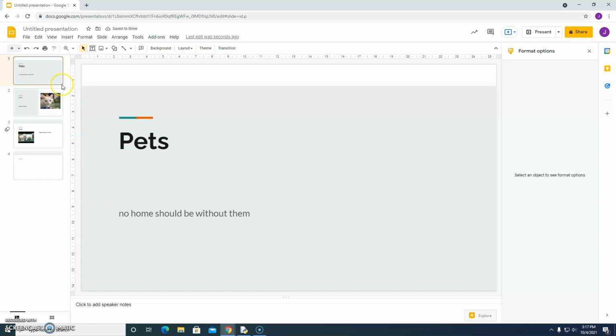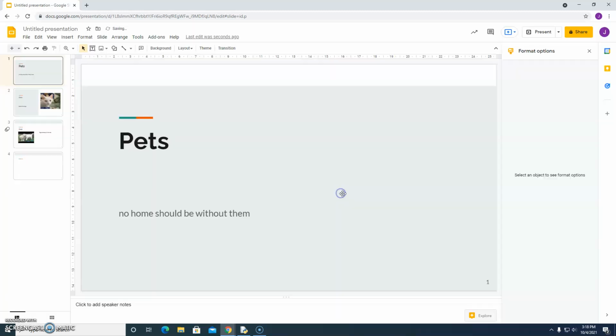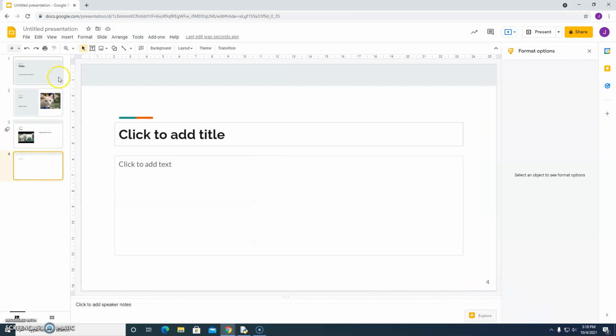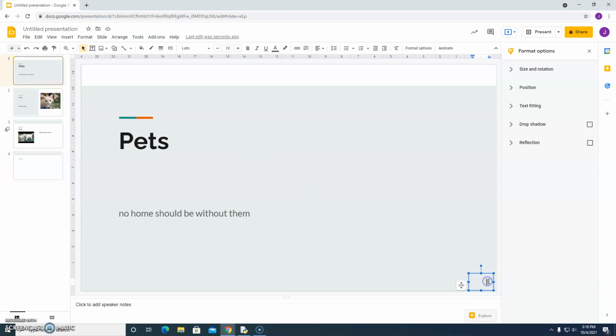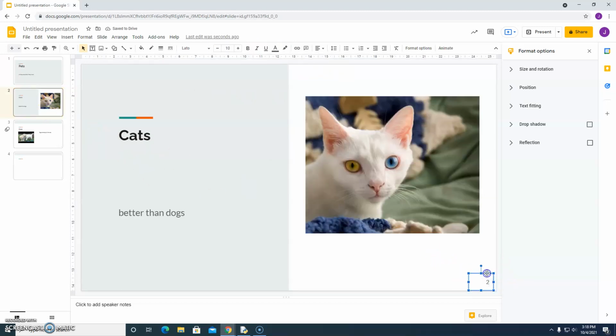Now I want to put some slide numbers onto every slide. So let's insert slide numbers. So we're going to say on the title slide, no, we're not going to skip. We're going to apply. So now every slide has a slide number. Now what if I want my slide numbers to be a different color? I could go into each slide and change the color of the page number. That's going to take me a bit of time. Fortunately, I only have 4 slides, but in much bigger presentations, that will take a lot of time.